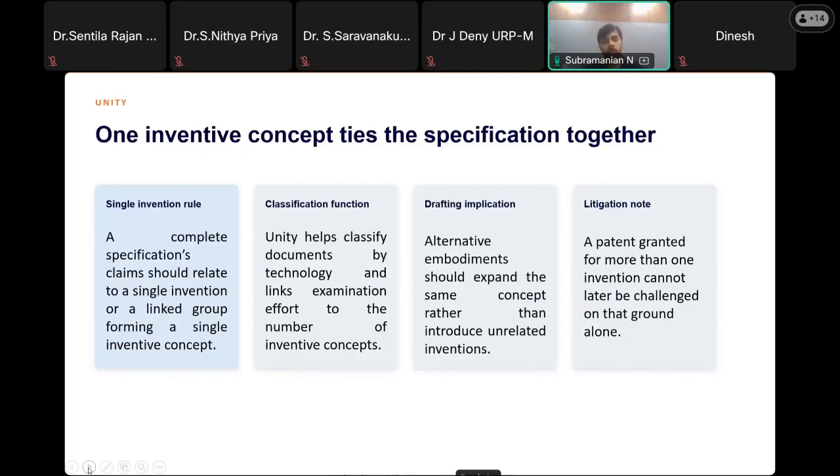So the invention should be the same and the inventive concept also should be the same, because in the patent office, once we file the patent, they use some classification. This helps them go for the correct classification. And during litigation also, there might be a challenge, because when you are writing two or three inventions in the same document, it is very difficult to get the patent. So kindly stick with one invention and give the flow correctly when you are drafting the patent application.